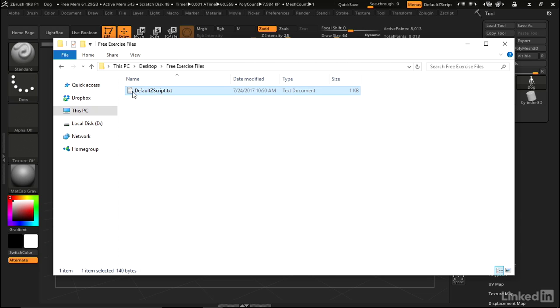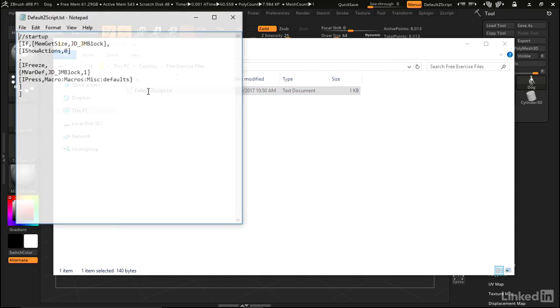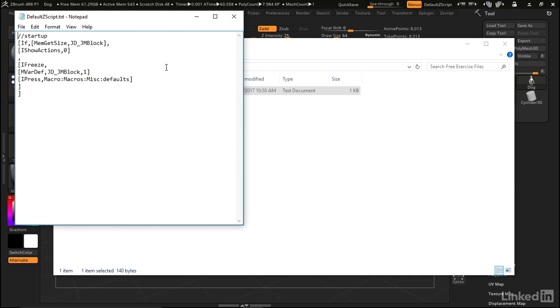And let's just double click on it too. I want to open it up and show you what it looks like. So we're not going to actually edit any of this. It's pretty simple, but you can see in here I have added this one line about pressing this macro defaults.